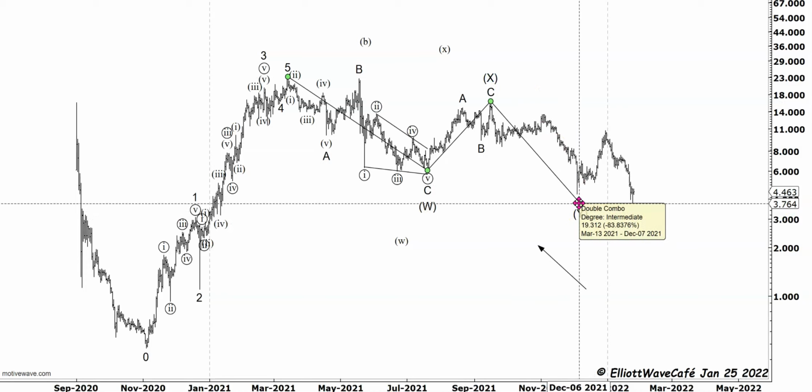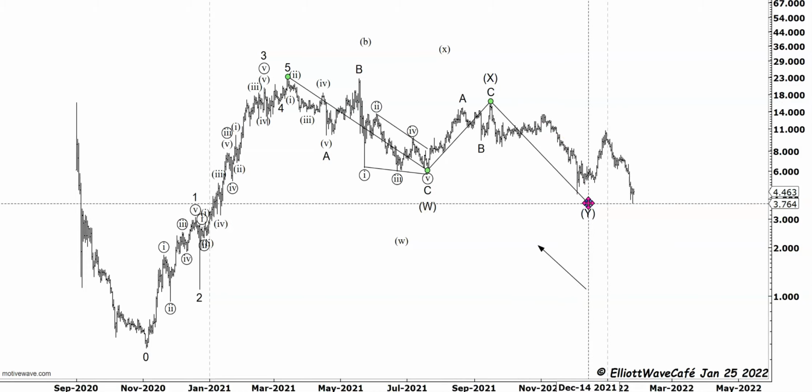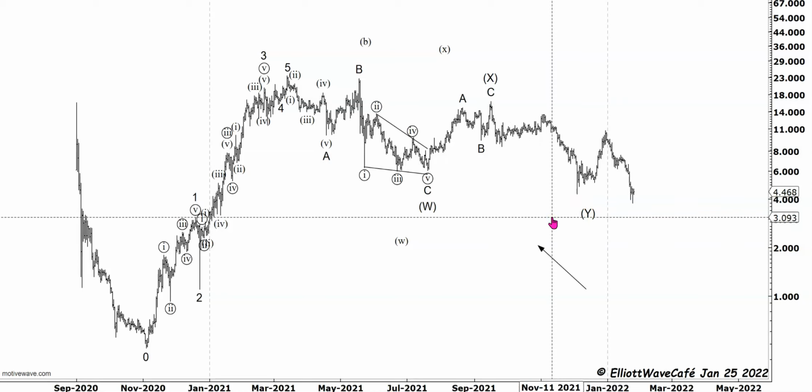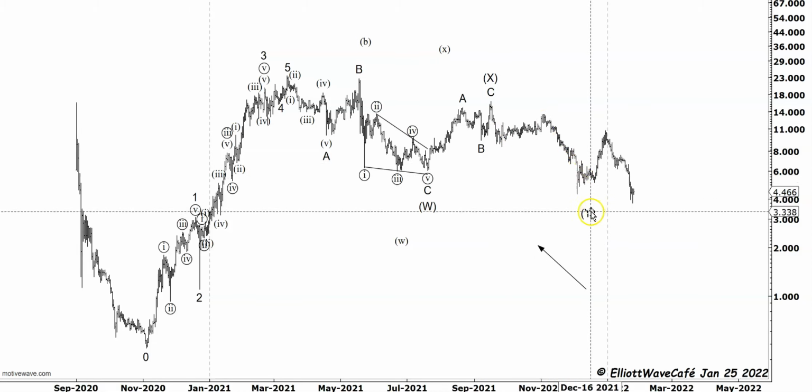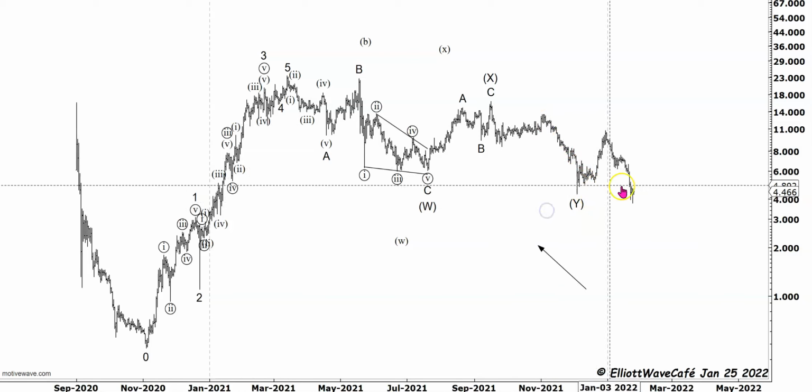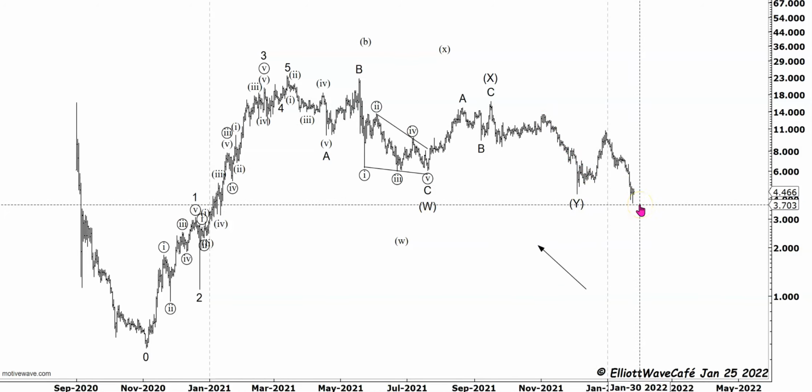Now, wave Y has to be either a zigzag, a flat or a triangle. So what are we looking at here? Well, the simplest one would be that this is an AB down in C. Well, if that's the case, then you place wave Y here, and then you're left with this making a new low, which is a problem.